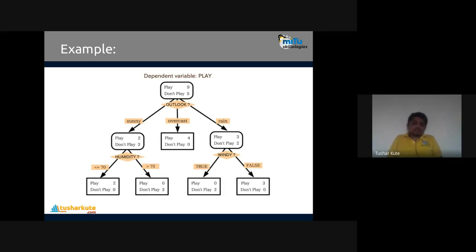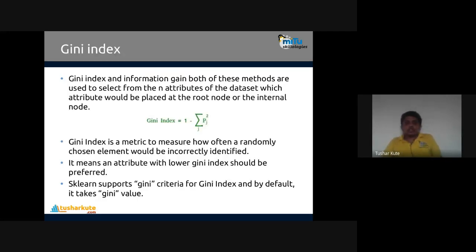But on what basis has the algorithm decided that it has to use outlook first, and not humidity or windy, to have a split on? That's what the concept is called entropy and information gain. See, Gini index and information gain, both methods are used to select, from n attributes of the data set, which attribute would be placed at the root node or the internal node.